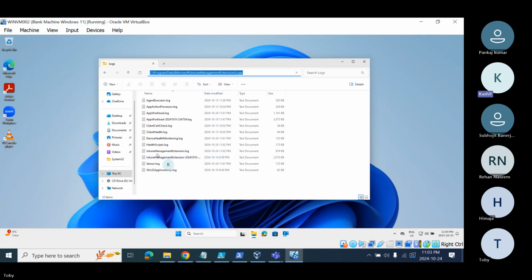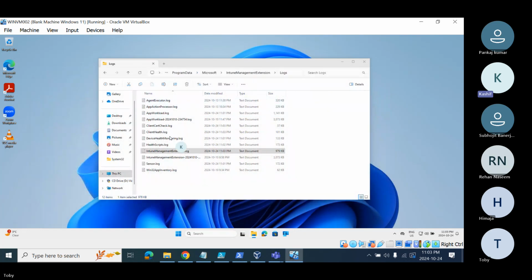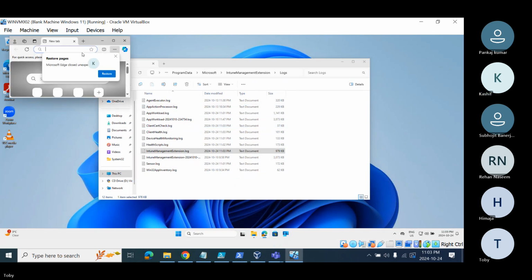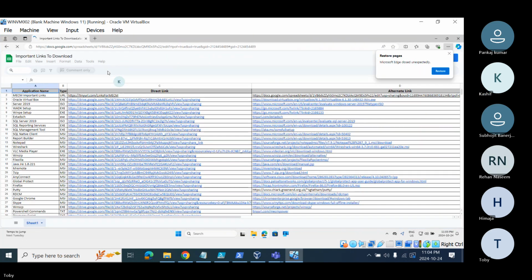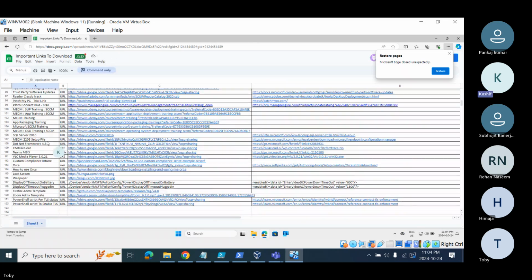Now, when you open the log file, it is going to open in Notepad. So when I open Intune Management Extension, it's opening in Notepad. Notepad is okay, but it's very difficult to read the log file. So rather we will use CMTrace. Let's download CMTrace. tinyurl.com/links for MECM. CMTrace. This is the one.